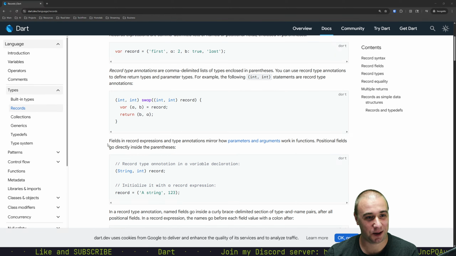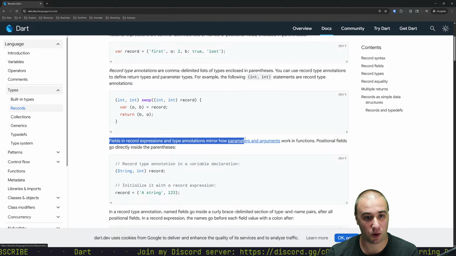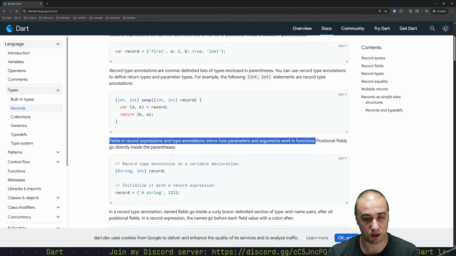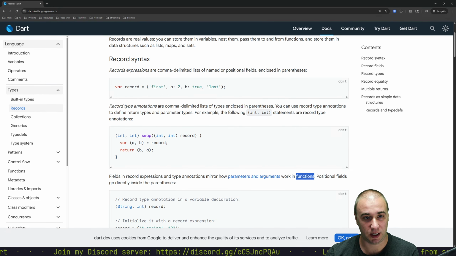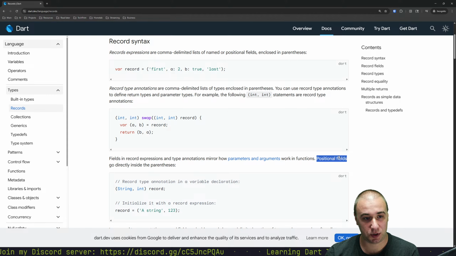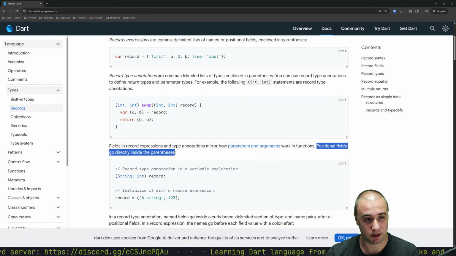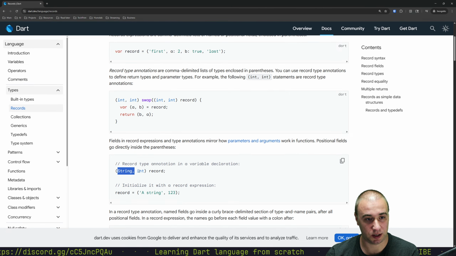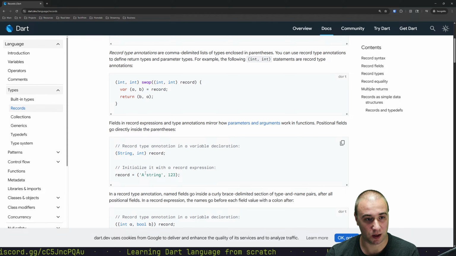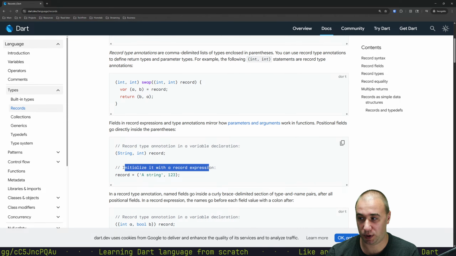All right. So fields in record expressions and type annotations mirror how parameters and arguments work in functions. Okay, so I guess in functions we can also have a combination of named or positional fields. Positional fields go directly inside the parentheses. So we have record type annotations in a variable declaration: string and int. Initialize it with a record expression.